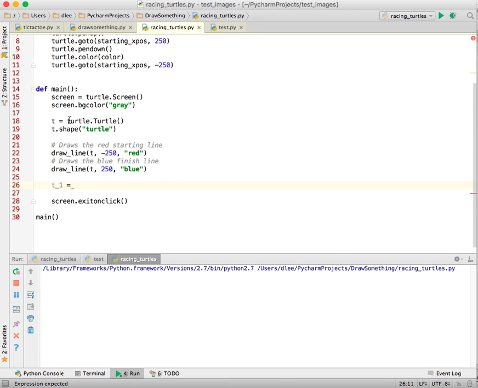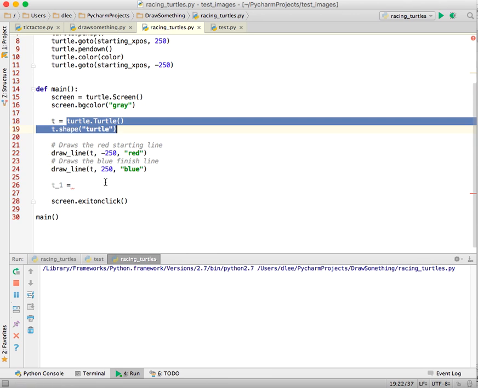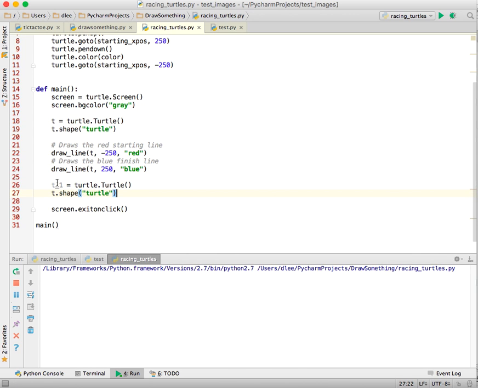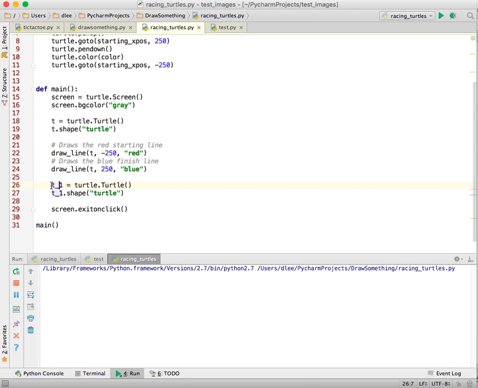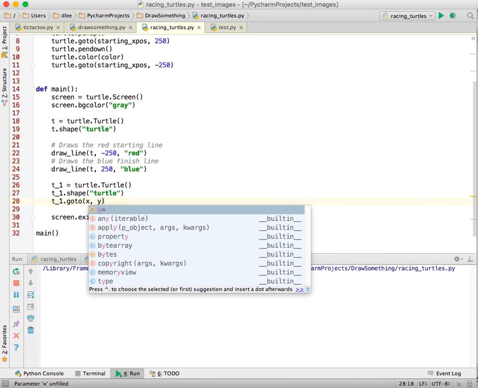And you're going to do the exact same thing that we did up here to make our original turtle. So I'll go ahead and paste that here where T1 is equal to a turtle. And then you got to make sure that you say the T1 shape is turtle. So there you go, that's one turtle. And now you want to make sure that you go to the right location. So let's do T1 dot goto, and we're going to put him in an X and a Y.